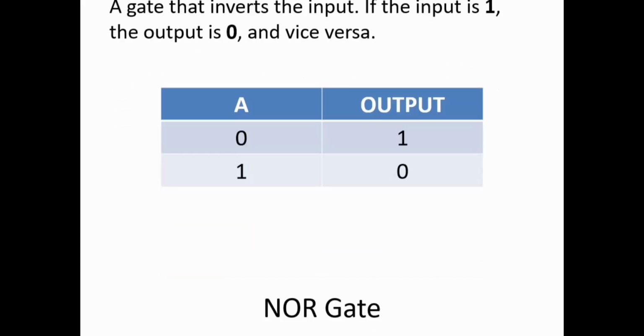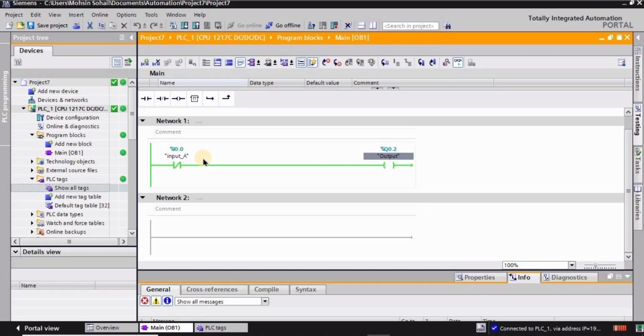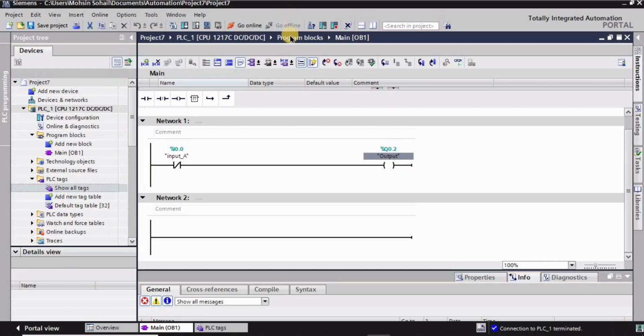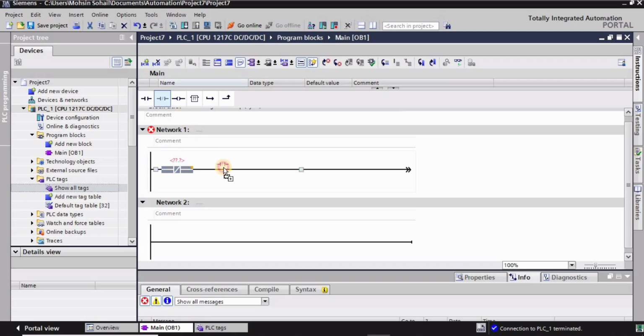Now let's move on to the NOR gate. A NOR gate outputs 1 only when both inputs are 0. For the rest of the combinations, the output will always remain 0. Now let's create the circuit of the NOR gate in TIA Portal software. First I'm going offline and I'm going to delete these buttons. Okay, so first I will be dragging the normally closed contact here and again a normally closed contact here in series. And finally I will be using an output here.